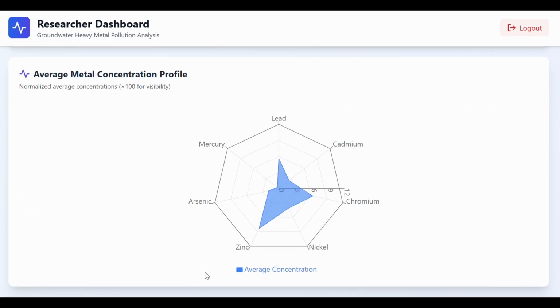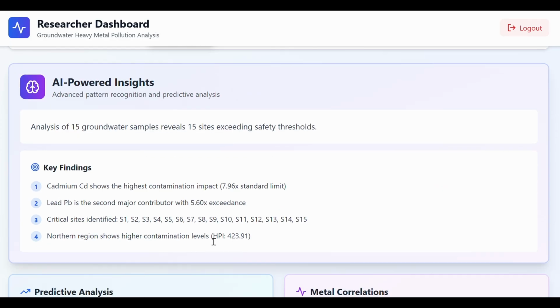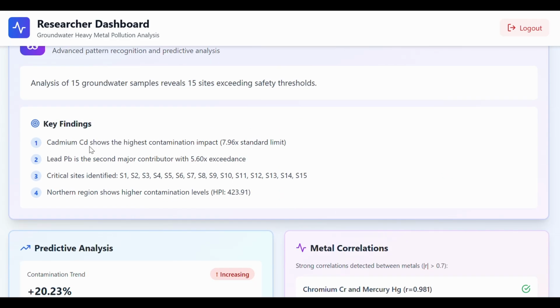This is the average metal concentration profile. Next, I'll show you the AI insights that we get on our website. These are the key findings that we got. Cadmium shows the highest contamination impact, that is 7.96 times the standard limit. Next, lead is the second major contributor with 5.6 times exceedance. So these are key findings that can be used by the researcher to find something meaningful.